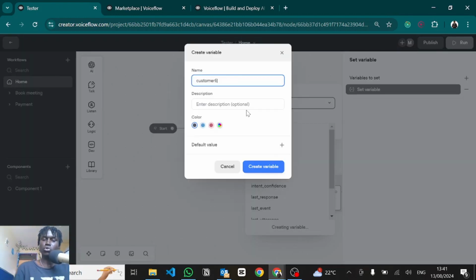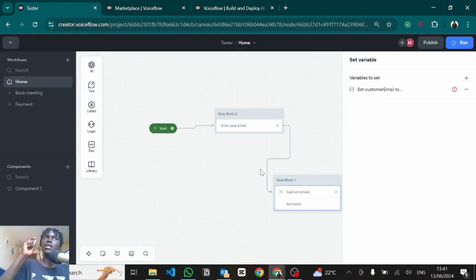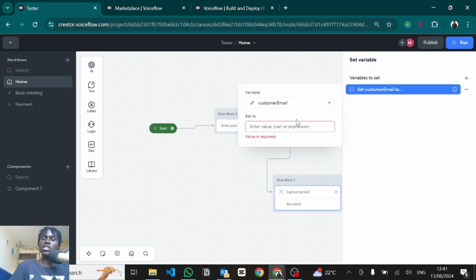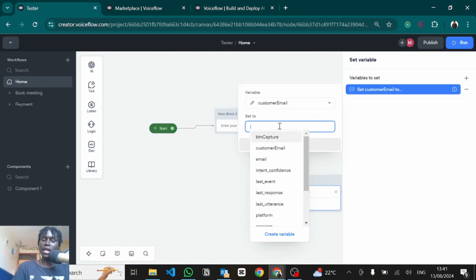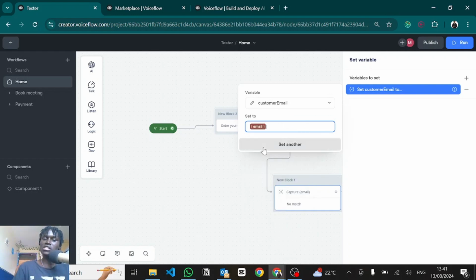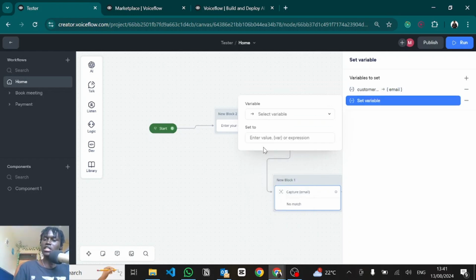Okay, so we'll create a new variable called customer email. It has to be different from the name of the entity you've given. So I couldn't call that variable email because we already have an entity called that name. Okay, so then the value, we'd set it to the email entity we've created. So that's that. Okay, control enter to save that.